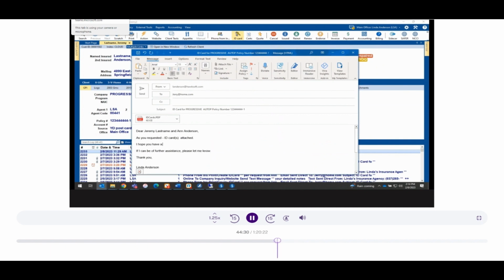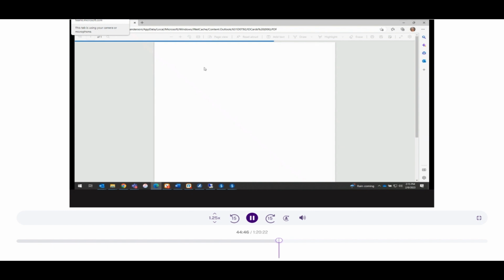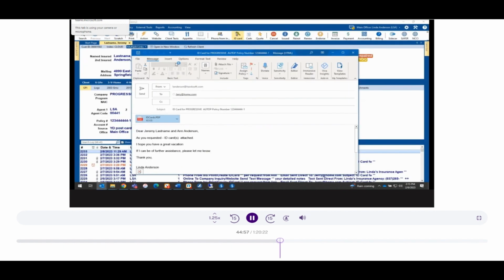Hope you have a great vacation there, Jerry. You can also brand documents as appropriate going out of your agency. I'm just going to double click and open that ID card up here. And just so you can see, you can put your logo into Hawksoft so you can start branding things that are going out of your agency. Like I said, this is the Ohio one. You guys in Michigan have a whole different set of rules up there. And I know you went through a lot of legislative changes the last couple of years.